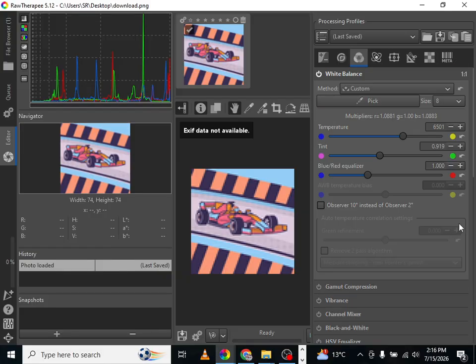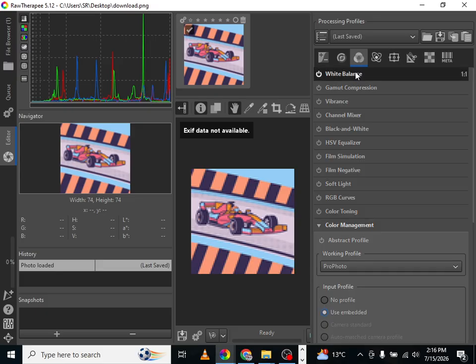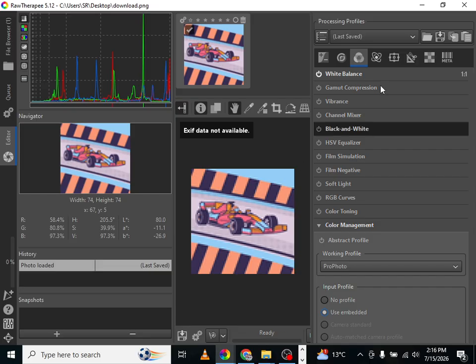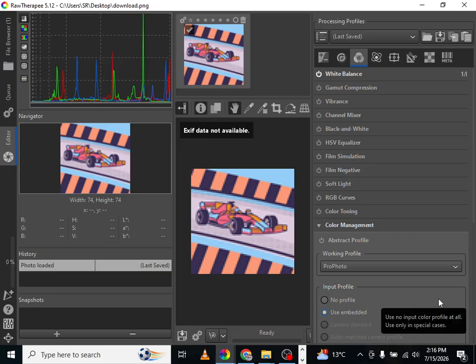For even better accuracy, you can use the white balance picker tool. Click the picker icon, then select an area in the photo that should be neutral gray or white. RawTherapee will automatically adjust the white balance based on your selection.